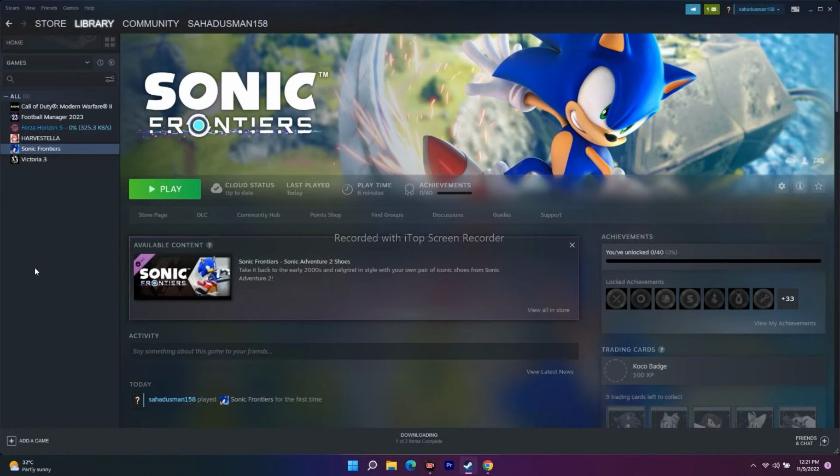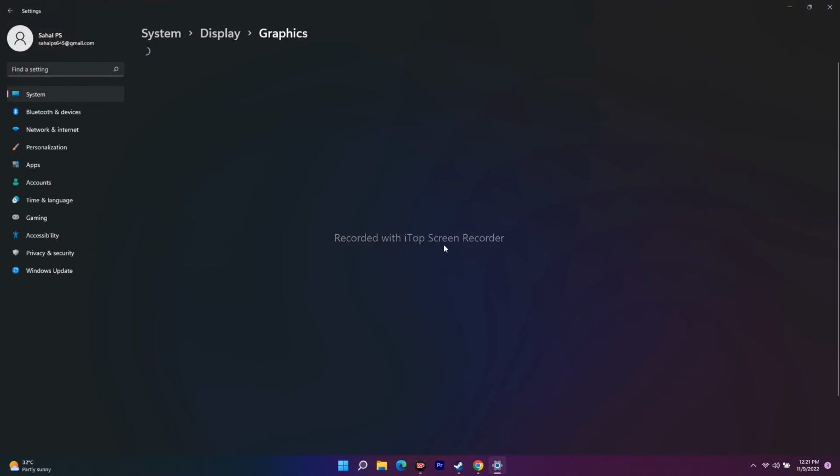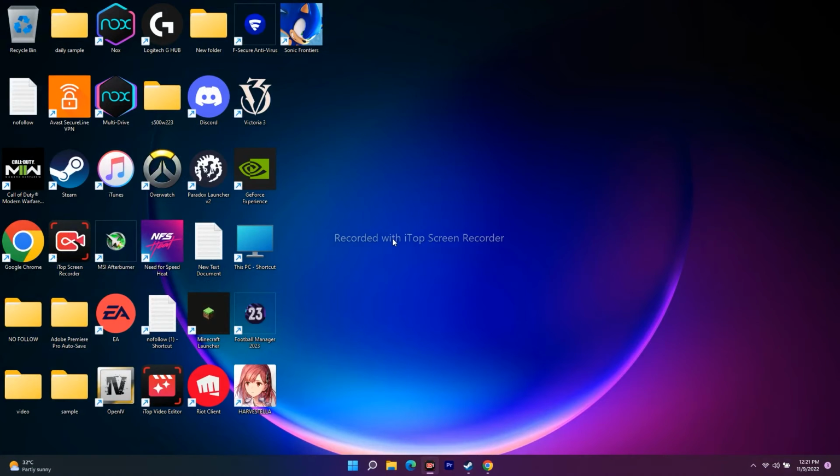But even if it's still not working, then we have to try the next workaround, which is for NVIDIA users only. After setting the game on the dedicated graphics card, for the NVIDIA users, you just have to follow this instruction.